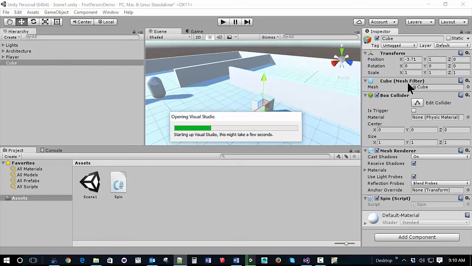And while we're looking at the components in this cube, you notice it has the transform, which is what controls its position, its rotation, its scale. That's the primary thing that we need to modify programmatically to make it do things.